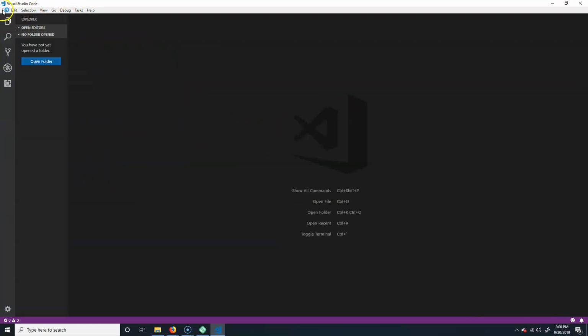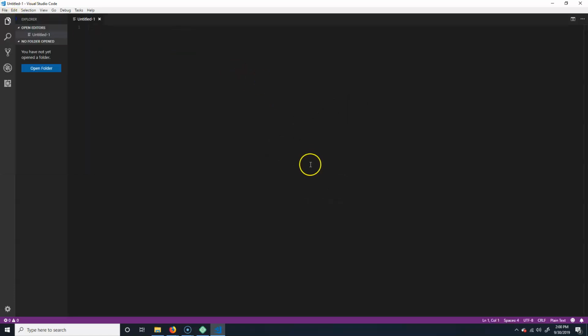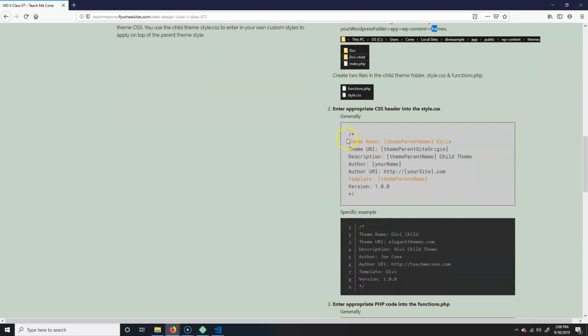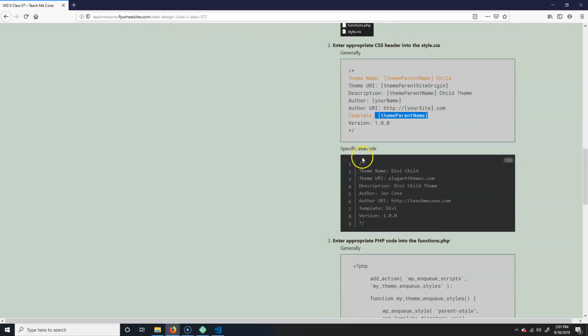So I'm just going to do File, New File. All right. And we need to basically write this code. So the code we're going to write is what's right here. Generically, this is what it looks like. You would have to replace what is in orange with your information. This is what I'm actually going to write, because this is Divi specific. But if you were using a different theme and want to do a child theme, this is how you would write it.